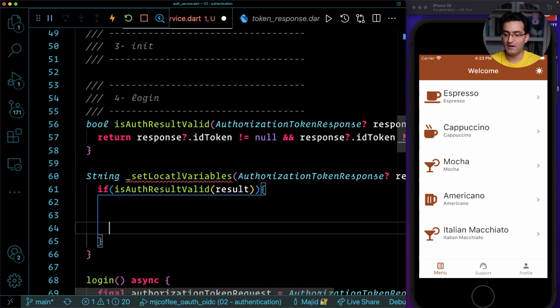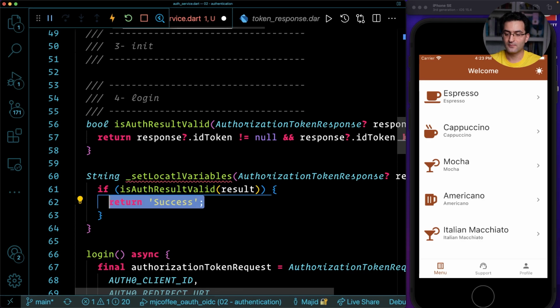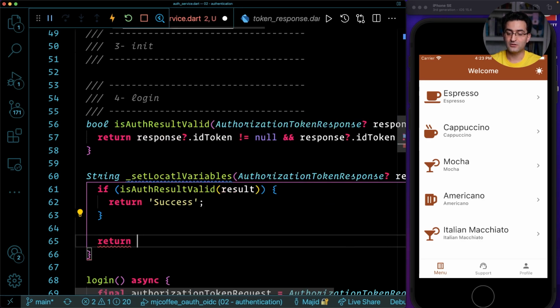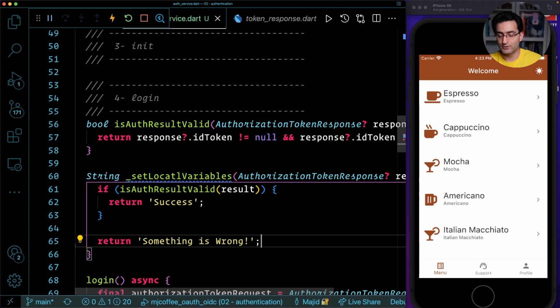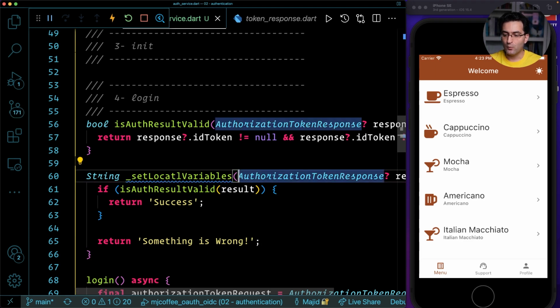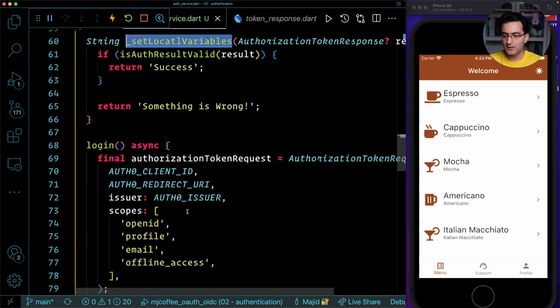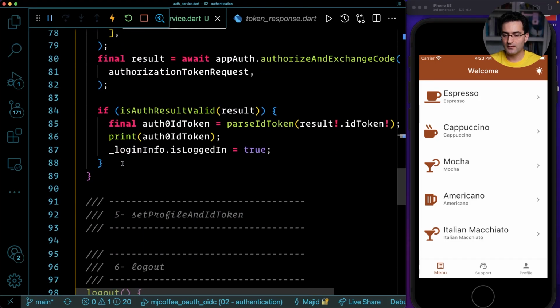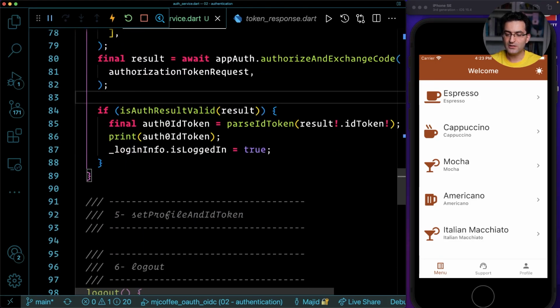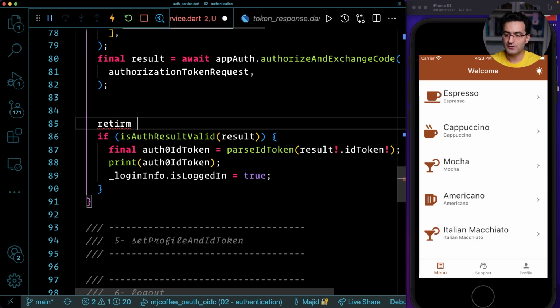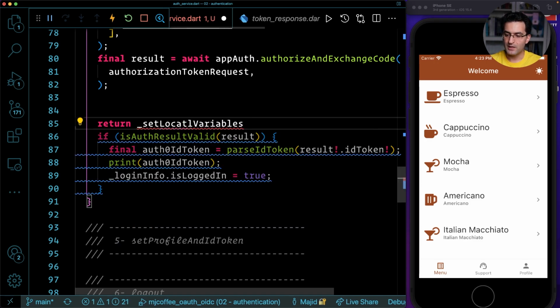Like, for example, if everything goes well, return success. And if something goes wrong, then return something is wrong. Of course, we will handle the errors much better later. But what we will do here, we will come back to the login, and we can actually now return maybe this and pass the result.